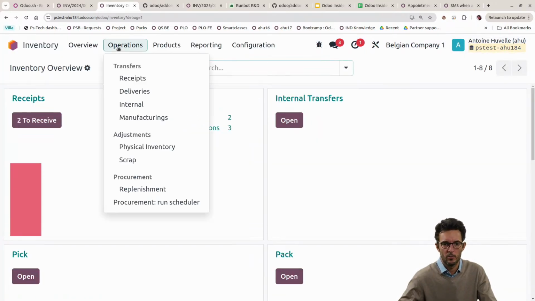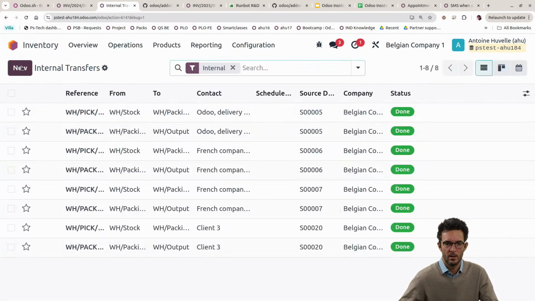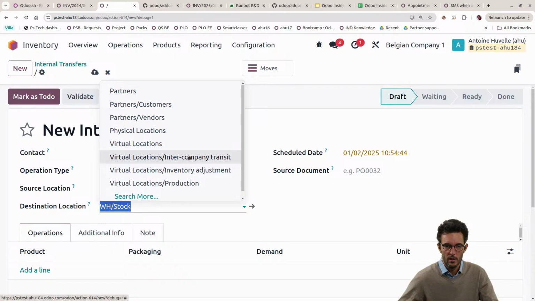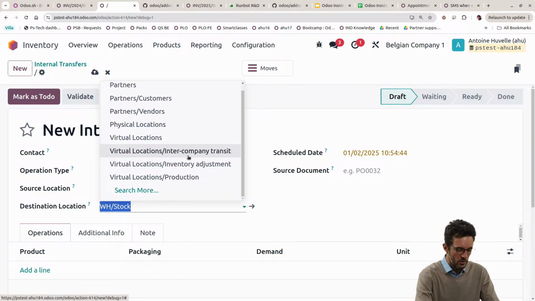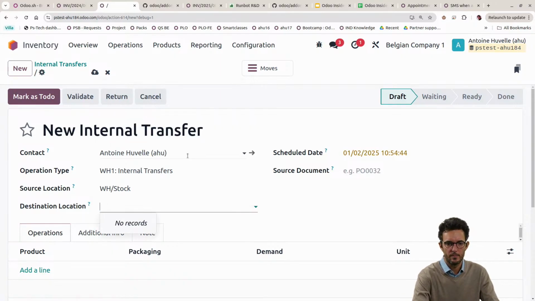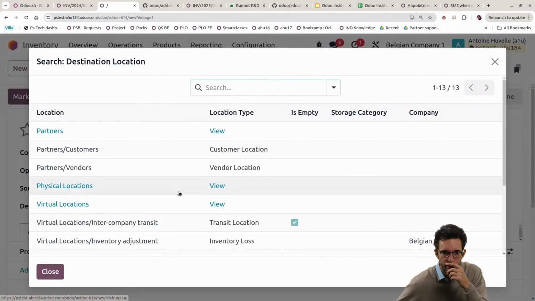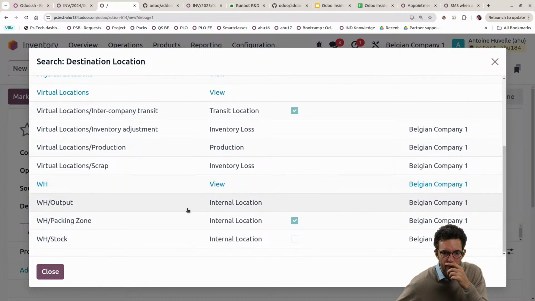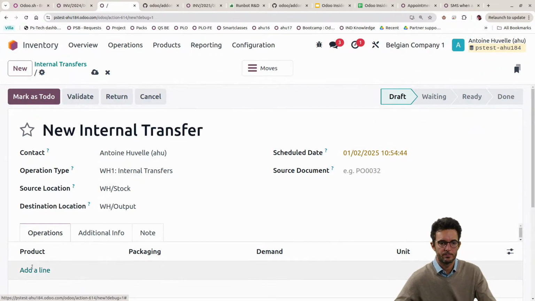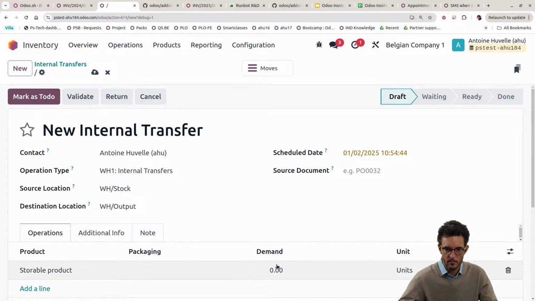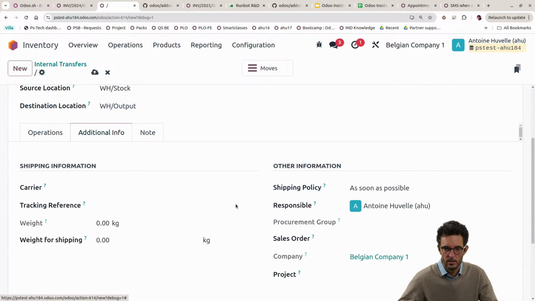If I go in the inventory, I'm going to create a new internal transfer. I'm going to move something from one place to another. Okay, internal transfer. I'm going to move it from stock to, we have some picking place. No, we don't have any second stock location I could use. To the output. Let's do it. All right. I'm going to select my storable product. Let's move just one for the beginning.